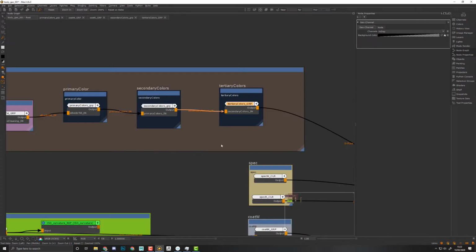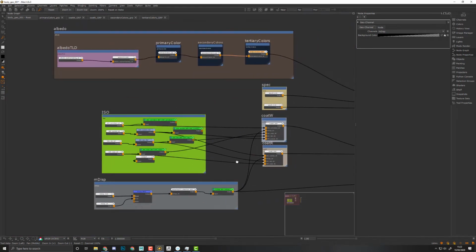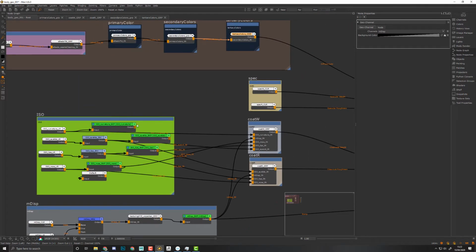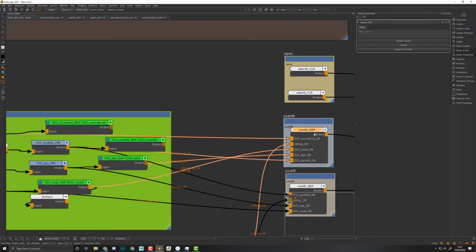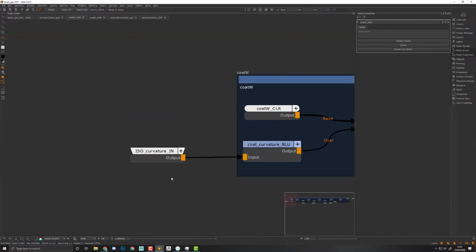And if I'm going back to my main node graph, I do not have any more visible connection, but they are still happening because they are happening at the breakpoint level. So let's do a bit more cleaning. I will go into this coat weight, and into this coat weight, I will rename, I will change that using my GeoChannel.